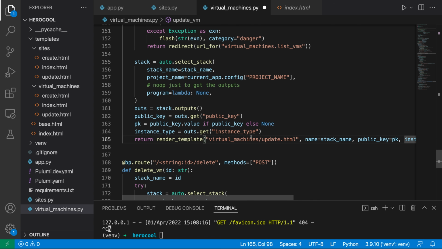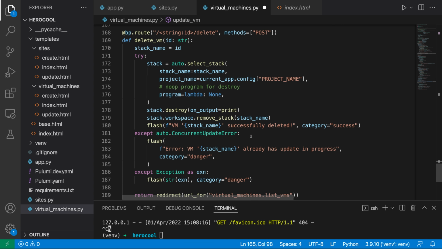And then we have delete. Now this is going to be almost exactly the same as the sites one, because we just have to get access to the stack and destroy it. And it's going to completely destroy the virtual machine from Amazon AWS.